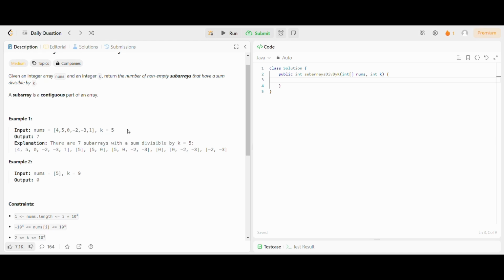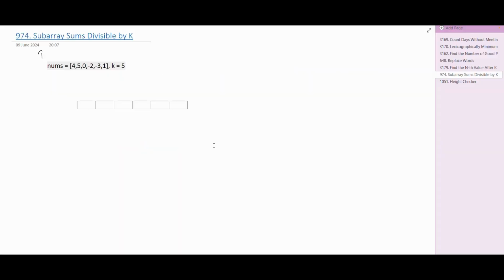So the brute force approach will be to run two nested loops and consider each subarray, and for each subarray compute the sum and check if it is divisible by k. If the sum is divisible by k, increment the result variable, and at the end return the result. So this is not the optimal approach. So now I will discuss the optimal approach with the help of this example. So I have taken the first example.